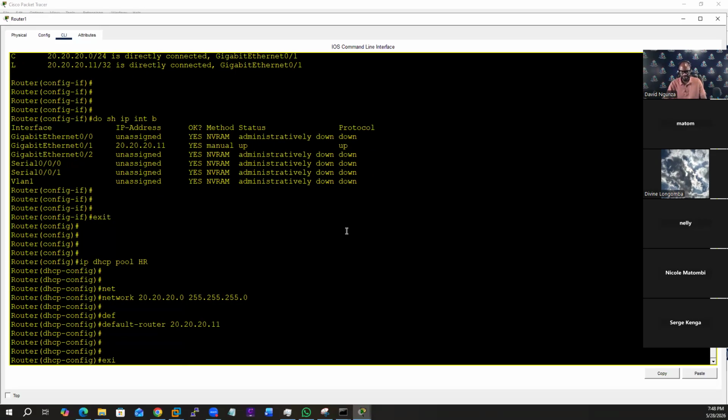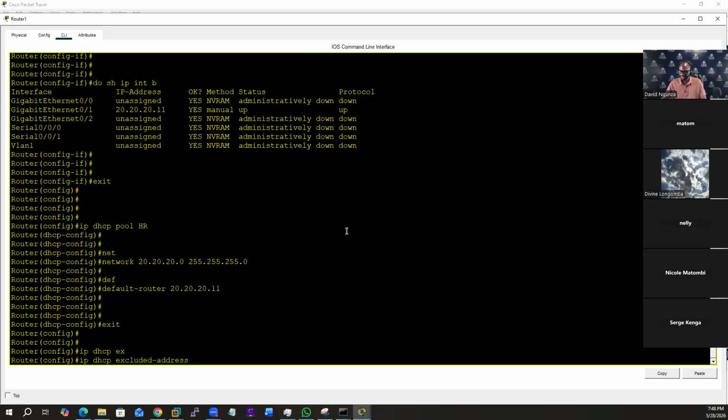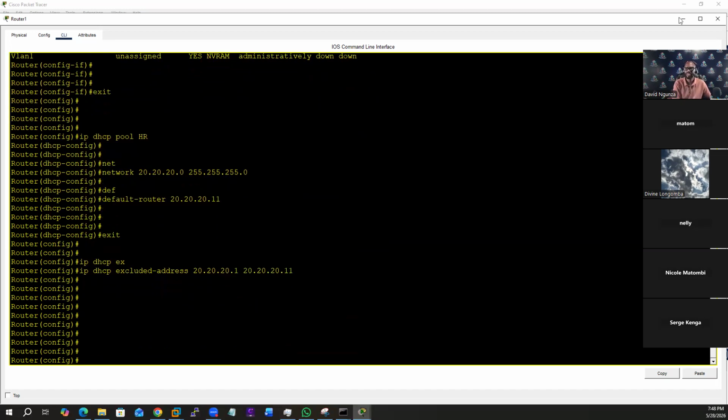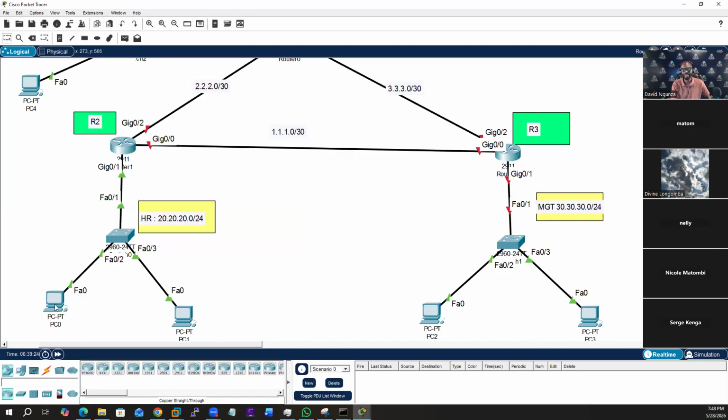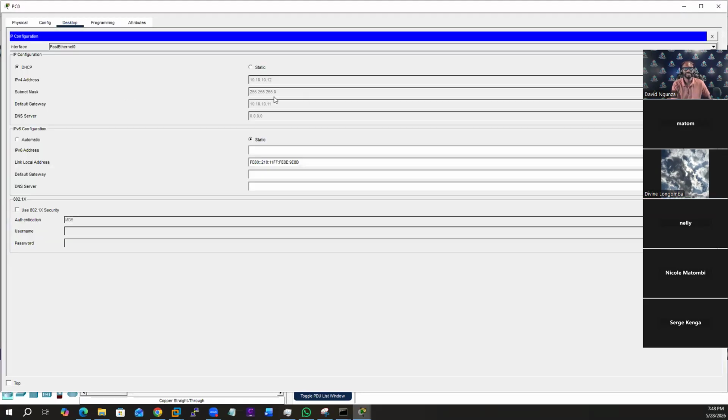And then we can exclude, ip dhcp excluded-address. Oh, sorry. 20.20.20.1 to 20.20.20.11, right? Then when we go to this PC, the first guy will get 12, right? And then next, see, you already got 12. Can you see that? No, that's 10. We need to change and request a new one.